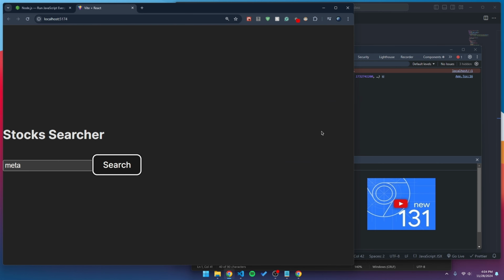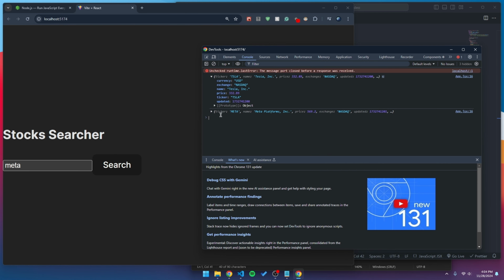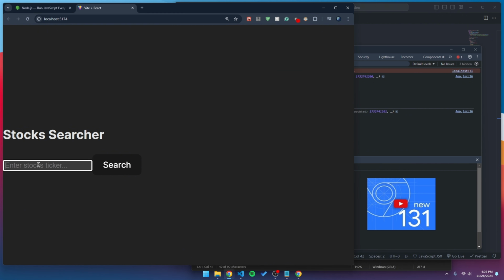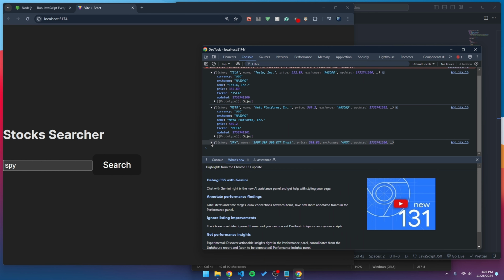And we can do this for literally anything else. We can do Meta, and there we go. I don't think it works for SPY, which it could. I'm not sure. Oh yeah, it does work for SPY.